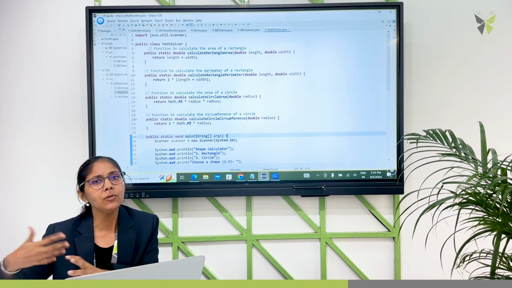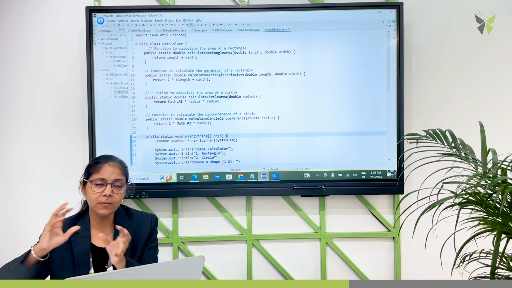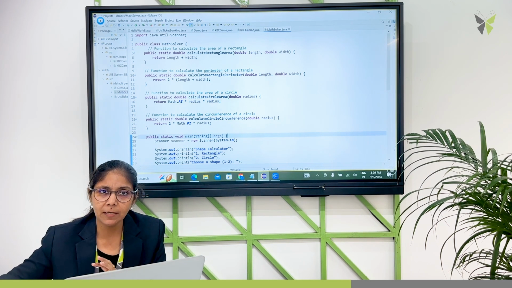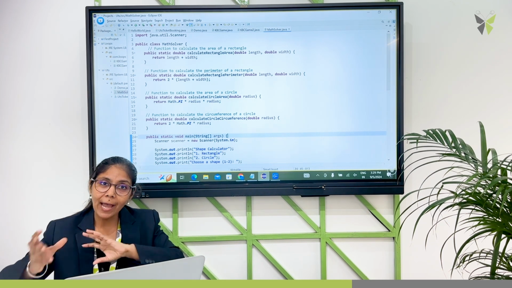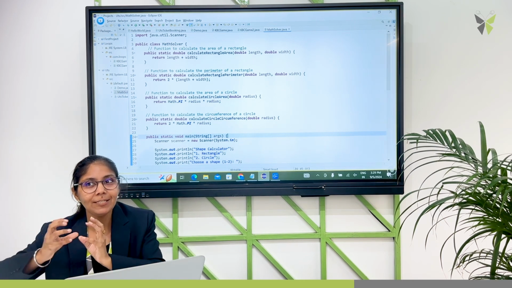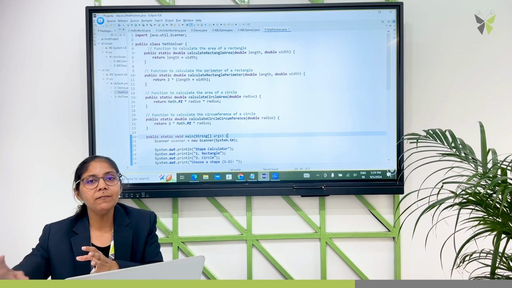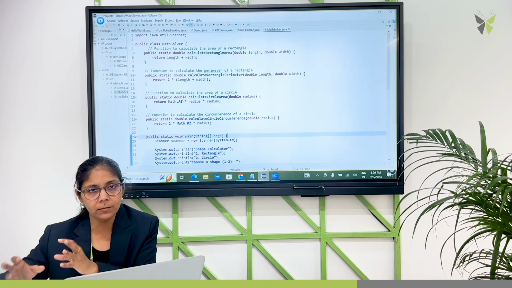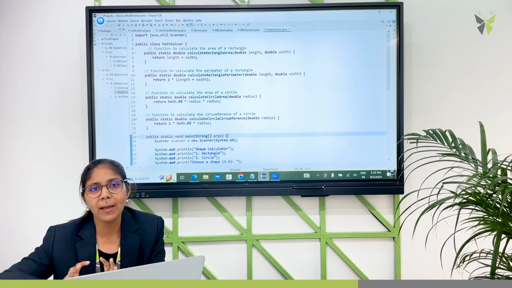Sometimes she'll ask me, can you tell me the perimeter of a circle? Then she'll ask me, tell me the area of a rectangle. So I need to create a task. I need to create a function which I can simply call, passing the length of a rectangle, the breadth of a rectangle, or the radius of a circle, and get back the result.